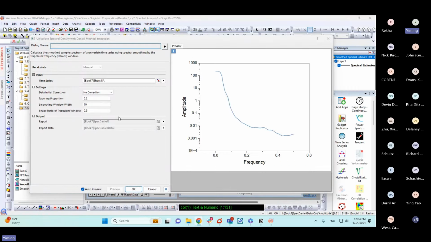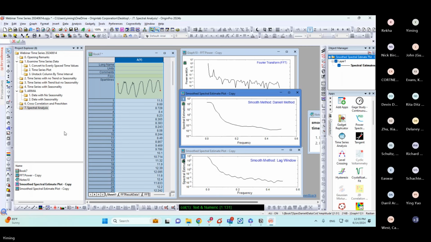For example, here you need to specify a taper method, a smoothing window, and what the shape ratio of a trapezium means. You can get all the details in that help page. So this is basically the things I want to cover in time series analysis.